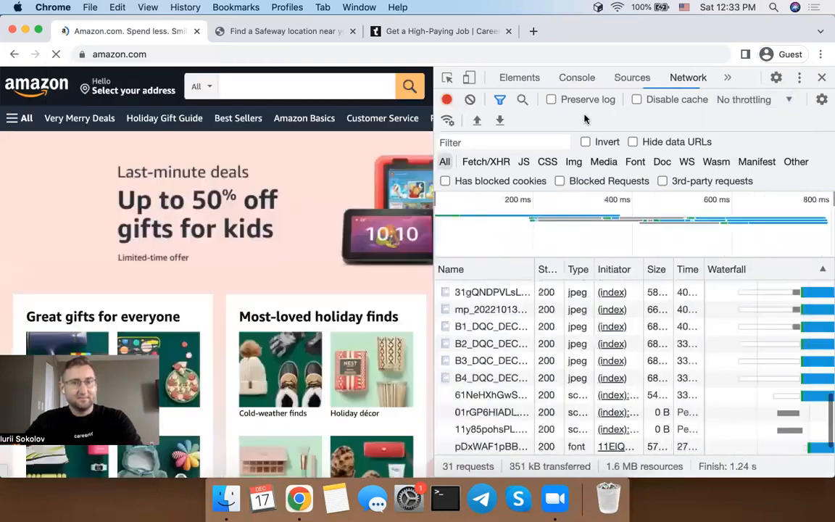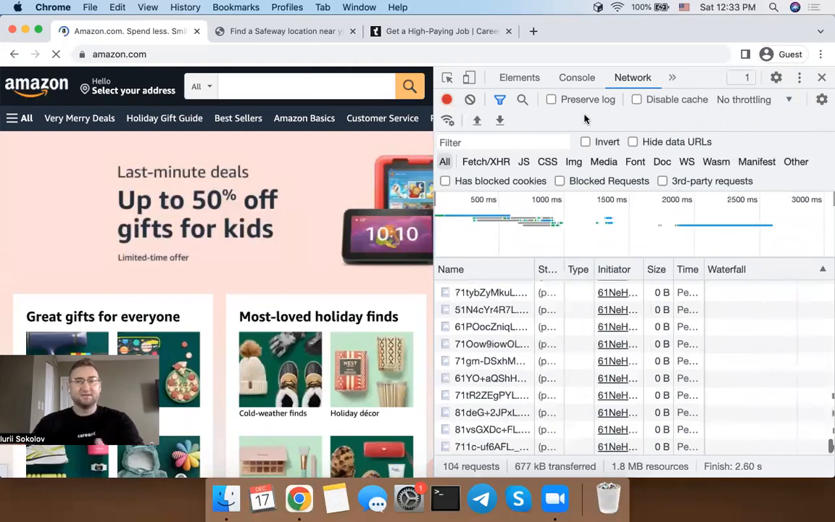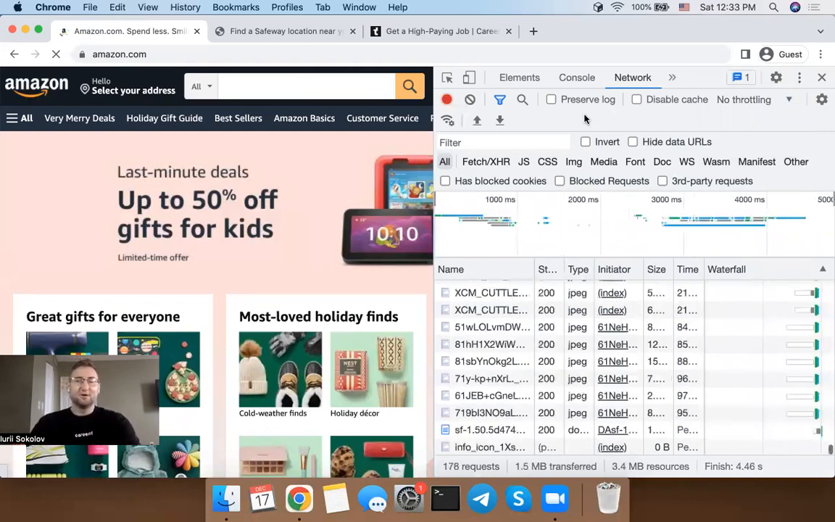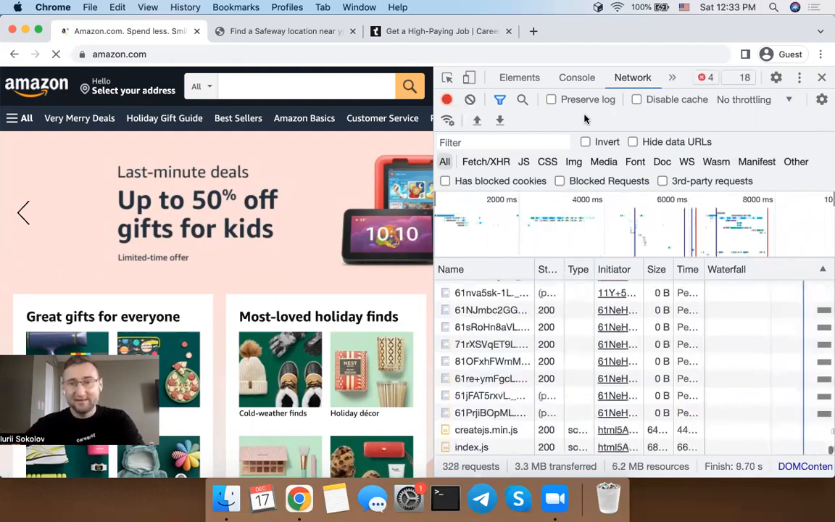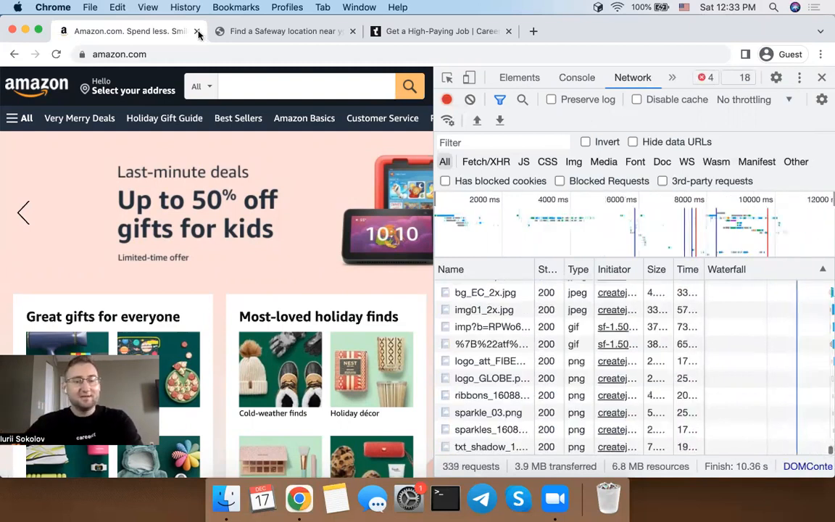Let's see again. Boom, almost instantly. See, there's the difference. Half a second or 0.1 of a second versus 10 seconds. This is how throttling works. Awesome.